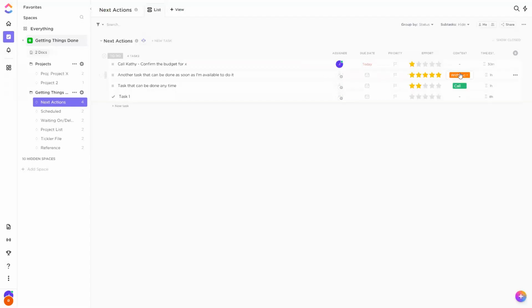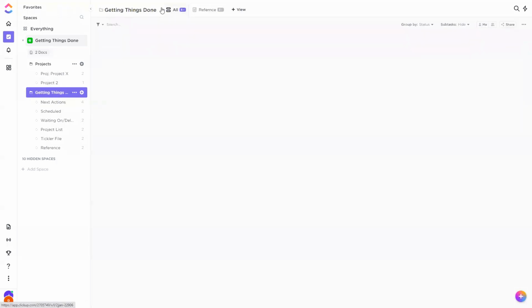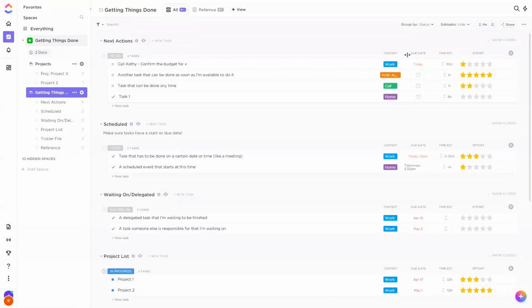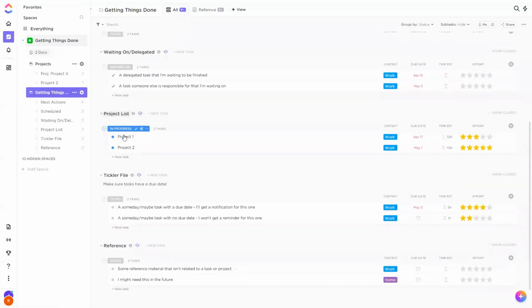So here, this task can be done with the accountant. This one's a call. Let's say this one needs to be done at work, and this one needs to be done at home. Okay, so we've got these contexts, and I've got this custom field on the whole folder, which means if I go to a list view here, I can see it across all my spaces, all my lists. So when I'm looking at the folder view, I can see all the lists within that folder displayed. Here I've got next actions, scheduled, waiting on or delegated, and project list.